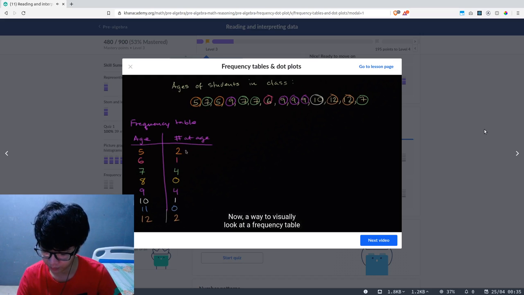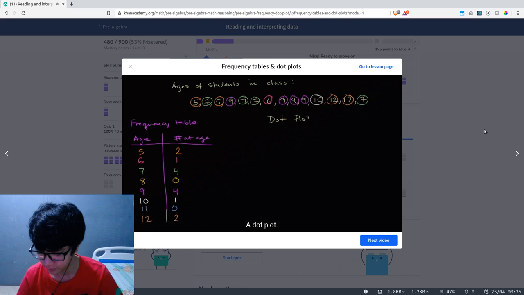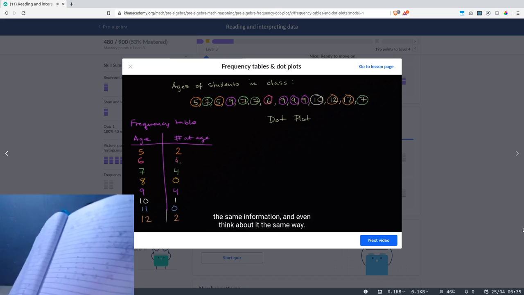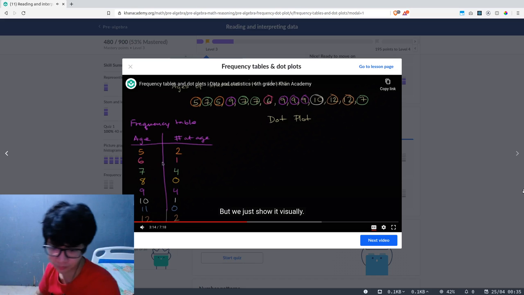Now a way to visually look at a frequency table is a dot plot. So let me draw a dot plot right over here. In a dot plot, we essentially just take the same information and think about it the same way, but we just show it visually.